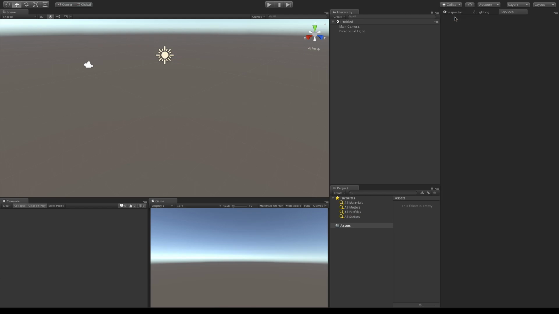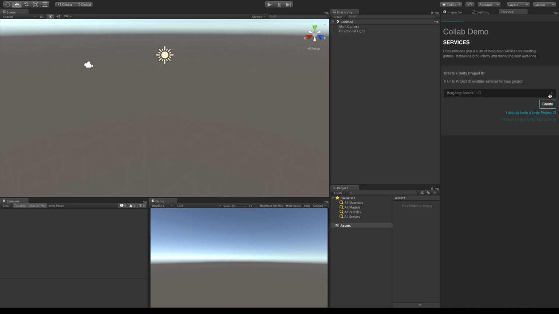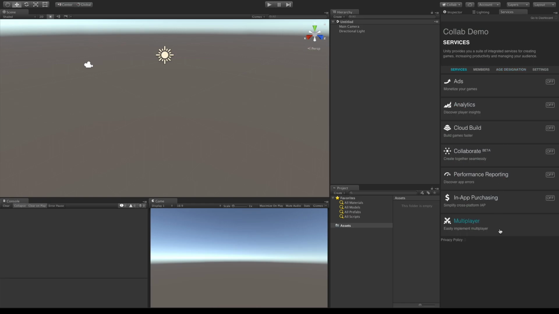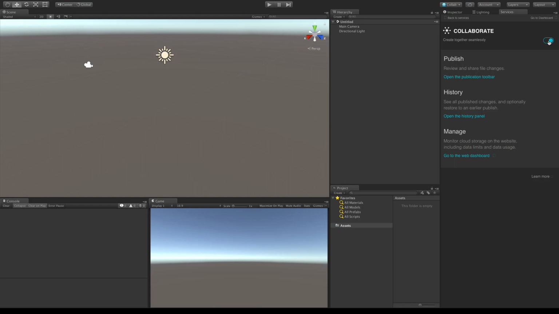And it's going to go ahead and open up the Services tab. Then, of course, you can just go ahead and select an organization that you want to use. Hit the Create button. And you get a list of all the different services. So we can go ahead and turn Collaborate on. And there's a simple toggle for it. So we'll go ahead, we'll flip that. That's going to go ahead, activate my Collaborate. And then we have a few options.